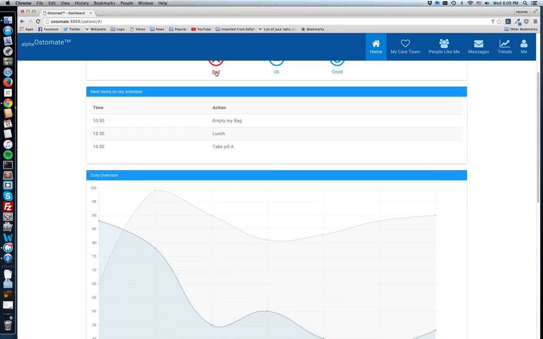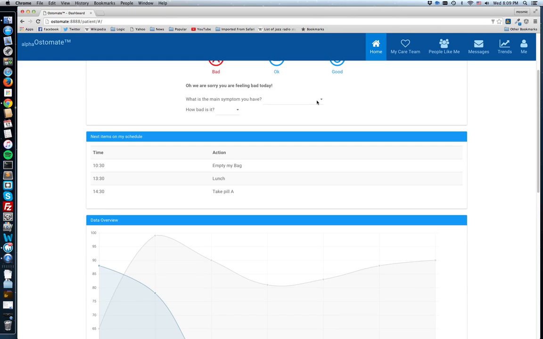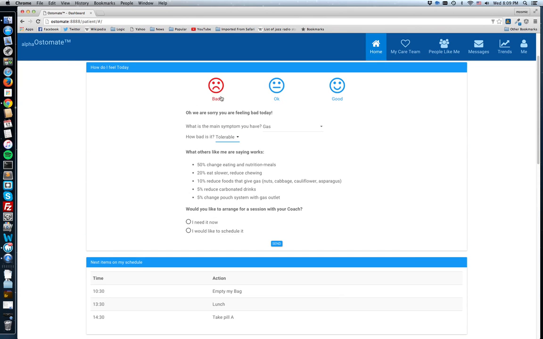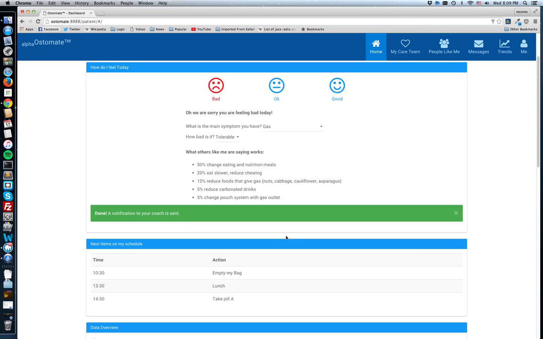He can also choose to have a session right now. It's only happening if he chooses the bad mood. So this is much simpler. He just sends the notification to his coach like that.